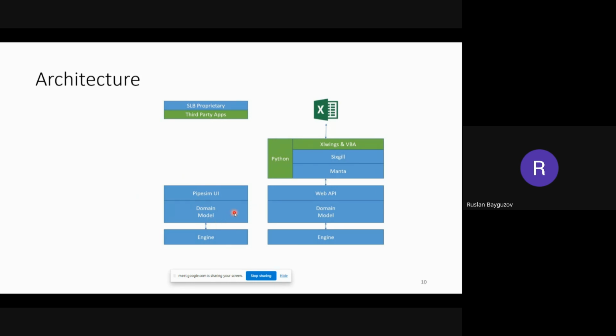So you create the model in the user interface, you save it, you manage it, and then you want to run the simulation. Once you click run simulation, the user interface creates a file, sends it to the engine, the engine calculates everything, and returns it back to Pipesim. So this is the architecture of our application. Of course, we have several additional layers. They are hidden in the UI, but the key elements are here.